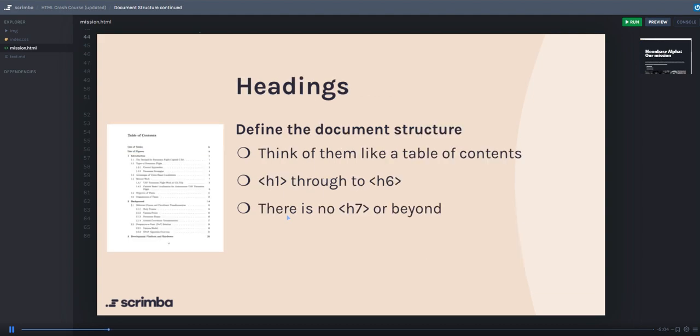Headings are one of the most important parts of your document, and what a lot of people don't realize is they're actually a big part of defining the document structure itself. When you're writing your headings, you want to think of it like a table of contents. We have 6 levels that we can choose from, an H1 through to H6. So there's an H2, H3, H4, H5, and there's nothing beyond that. You can't use an H7, H8, H9. That doesn't mean anything.